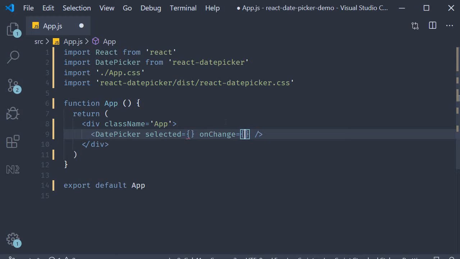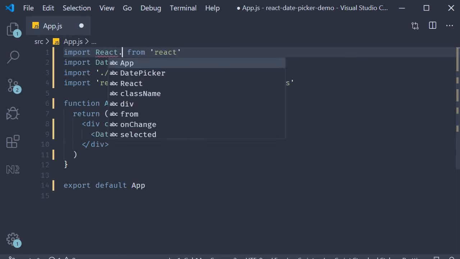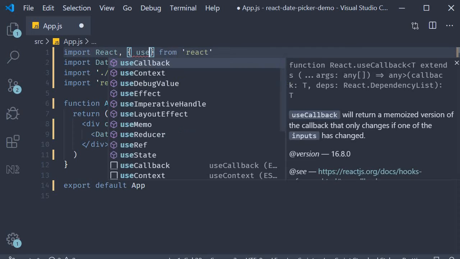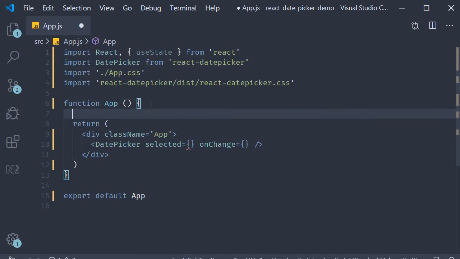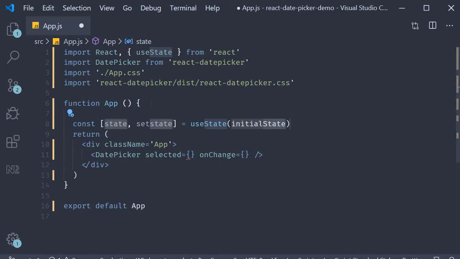Let's add one to maintain the selected value of the date picker. First, at the top, import useState from React. Then create a state variable. The variable is called selectedDate. The setter function is setSelectedDate, and the initial value is going to be null.